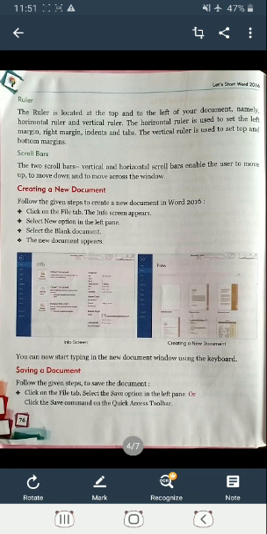So next one is how to create a new document. Click on the file tab, the info screen appears, select the new option in the left pane, select the blank document, the new document appears. You can now start typing in the new document window using the keyboard.